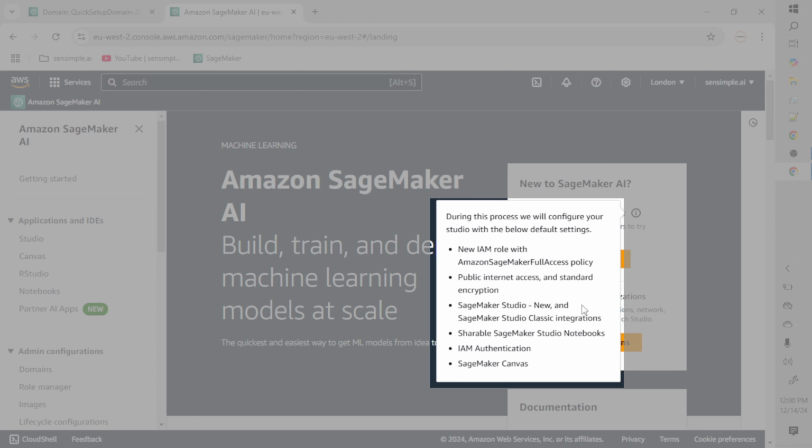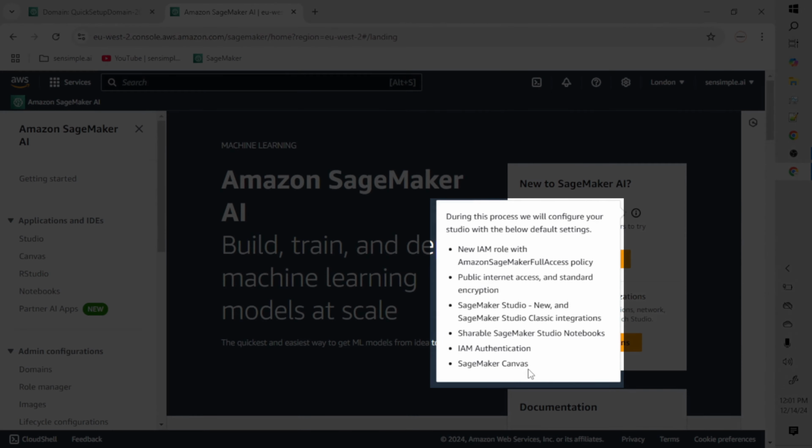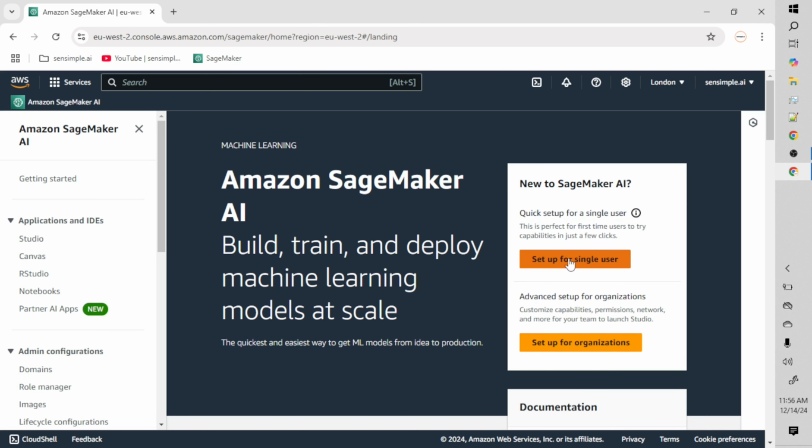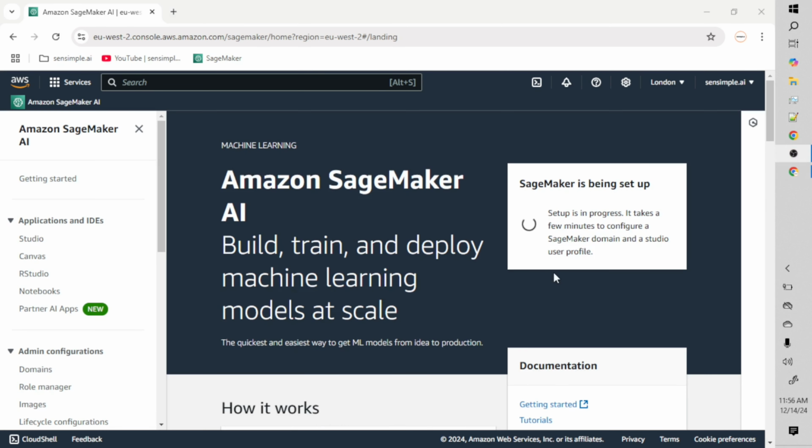As a beginner, it is our JupyterLab version. It is very much the same as the Jupyter that we installed in our local using Anaconda. And then it is going to create shareable SageMaker Studio notebooks, some authentication and Canvas, right? So it is setting up basic things that allow us to create a notebook in a SageMaker environment. So let's set up a new user.